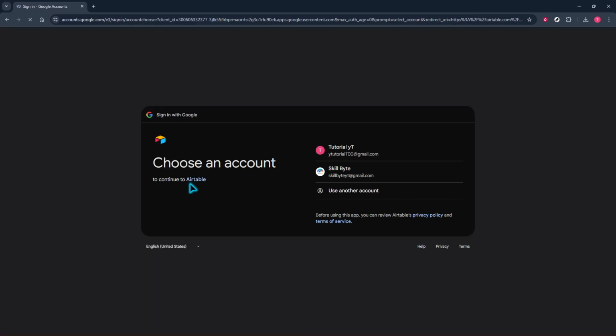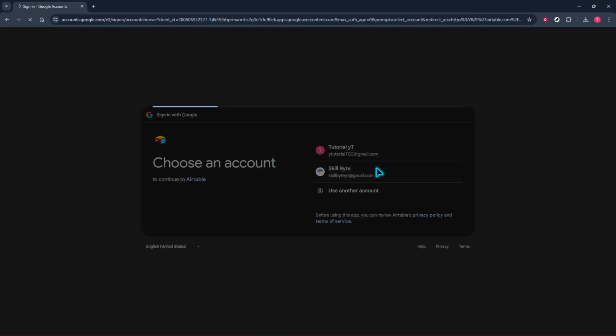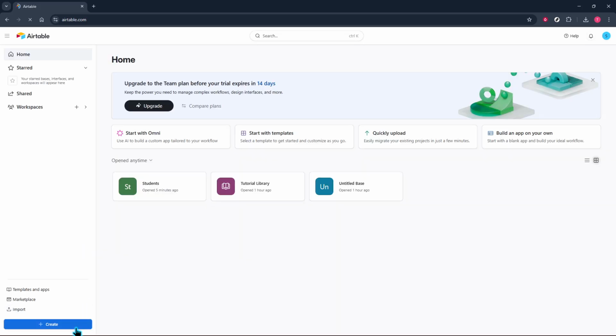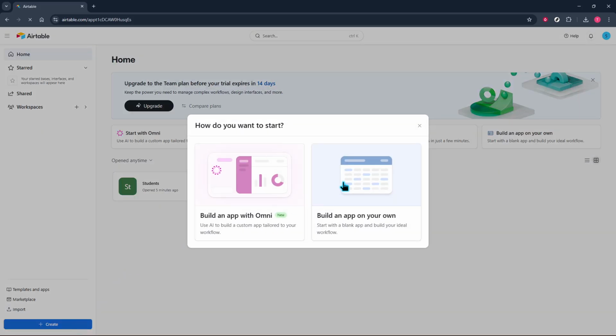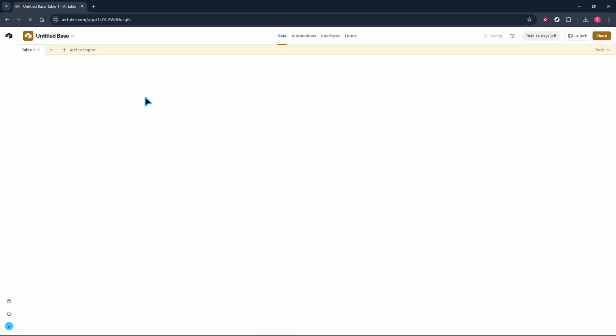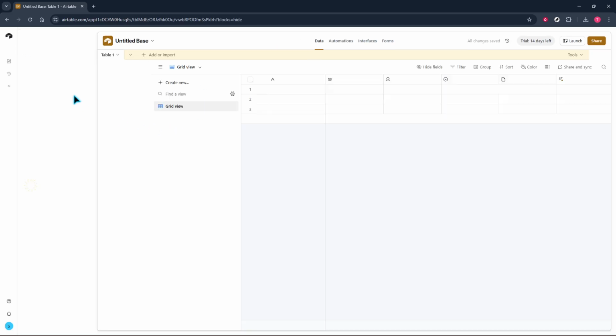Once you're signed in and at the Airtable home screen, create a new project by selecting Create. Then choose the option to build an app on your own. This opens a clean workspace so you can see exactly how tabs or views help you organize and navigate your data. When your new base loads, you might see an AI or help sidebar. Collapse the sidebar to maximize your canvas and keep the focus on the table and its tabs.